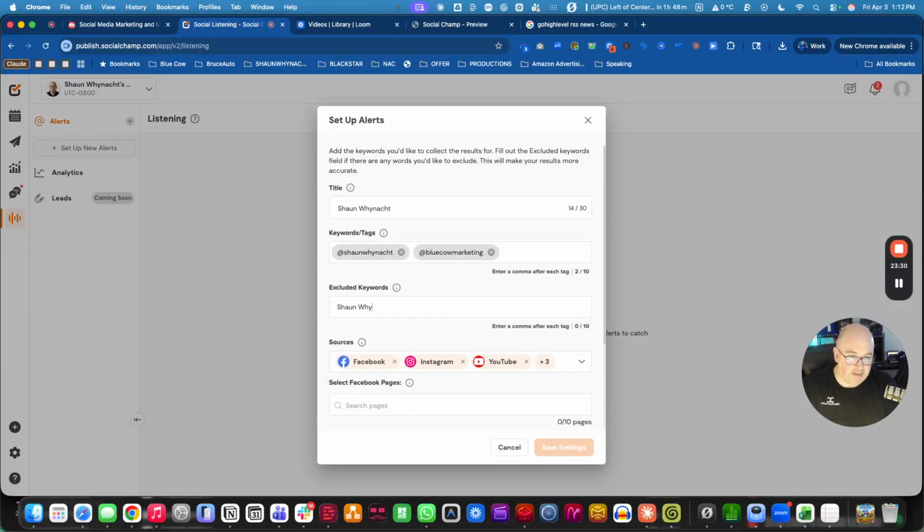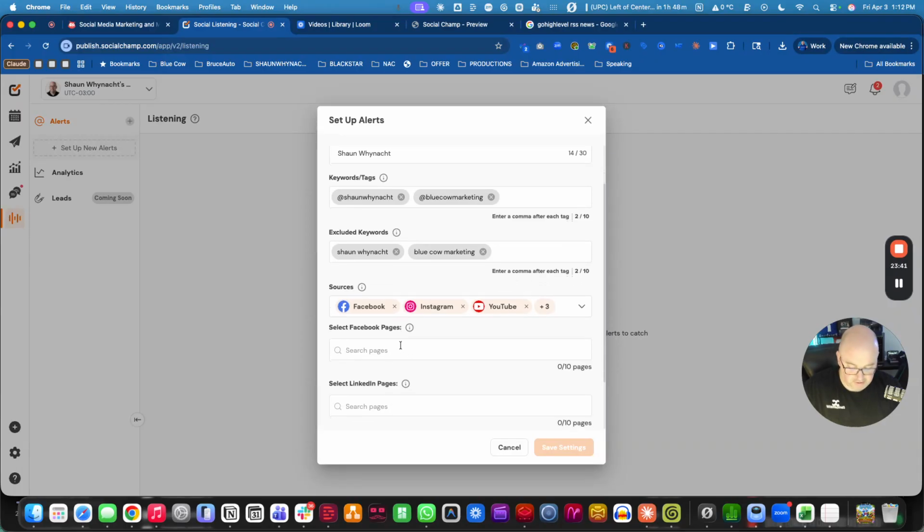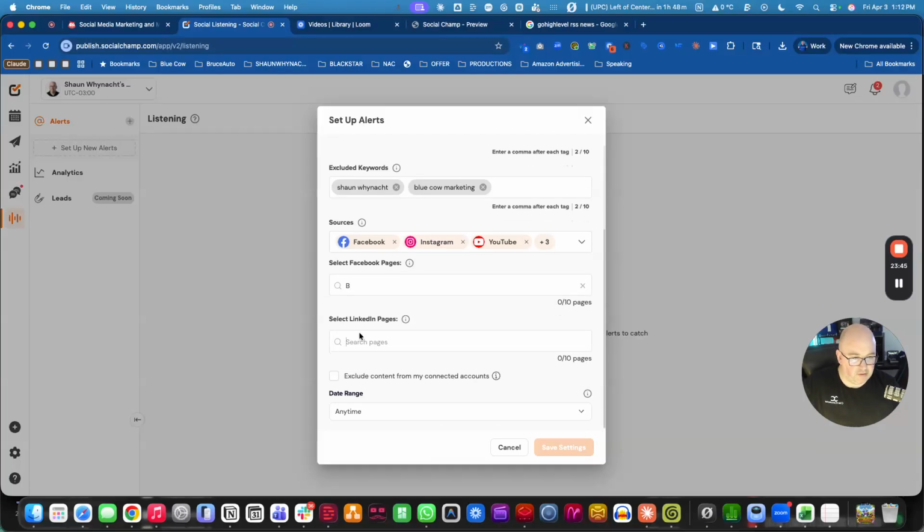Keywords. Put my name again. So where it's going to look on the sources and then select the Facebook pages. What's this coming up here? It's like LinkedIn pages. So these are the sources. I don't really know what to put in for these pages. It's not going to let us do anything unless we do that. Don't know what we got.